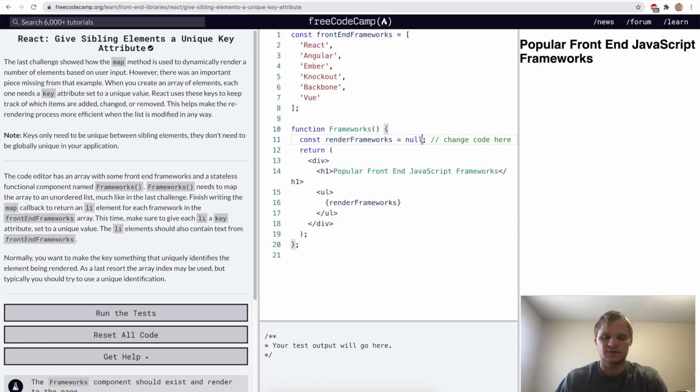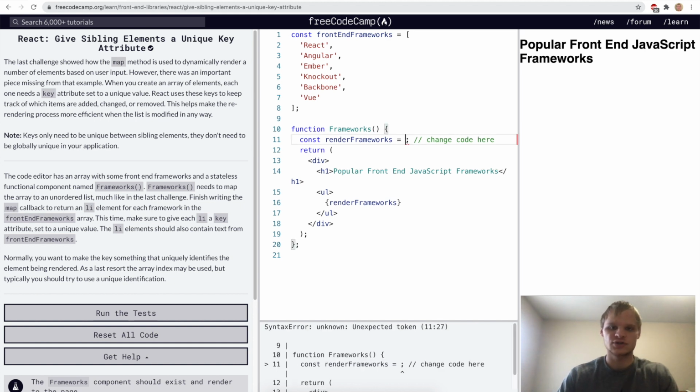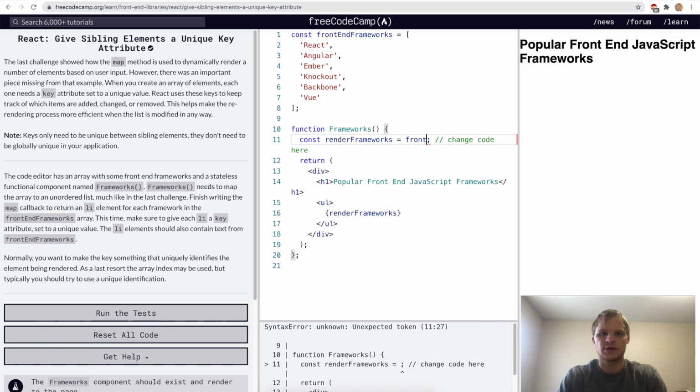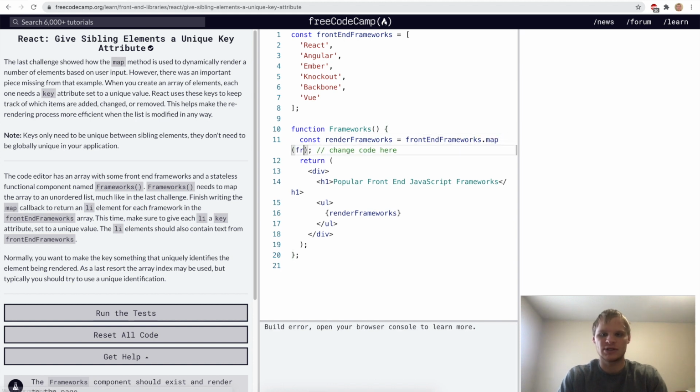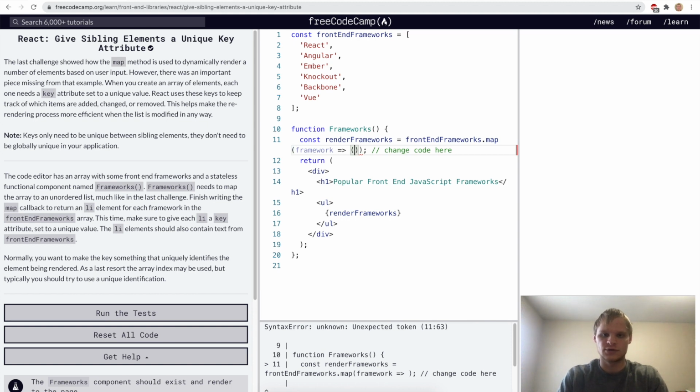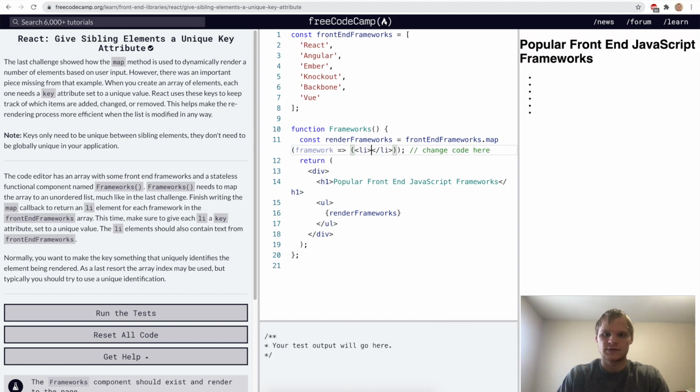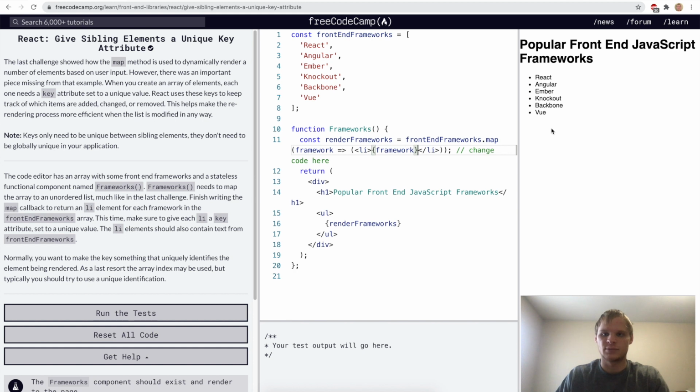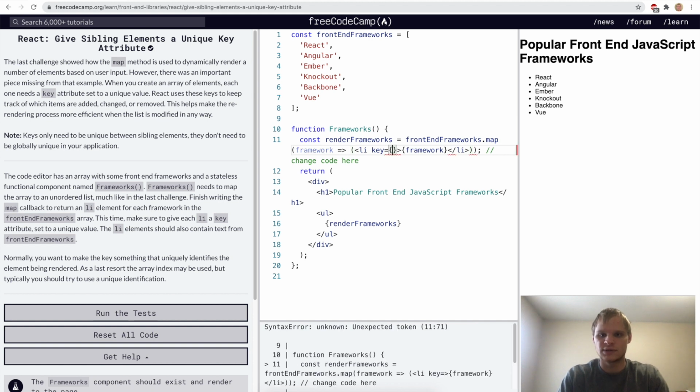This is something that we have to do for React. For this challenge, we want to map over our front-end frameworks. So we'll do frontEndFrameworks.map, and we'll map each framework to our arrow function, and we're going to return an li for each one. So we'll put framework in here inside of our brackets, and there they show up. Except inside of our li tag, we want to give it a key equal to the framework again.